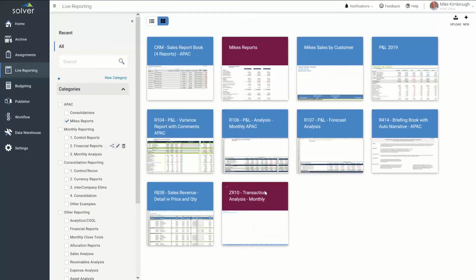So what you're also able to do is create categories as a user. You can see I've got a lot of different categories. I can create them on the fly. Maybe I have a particular reporting process that I want to follow, so I could say step 1, 2, 3, and 4. Or maybe you want to just create a favorites group like I did here. So I'm in Mike's reports. Of course, I can search and filter throughout the reports as well.